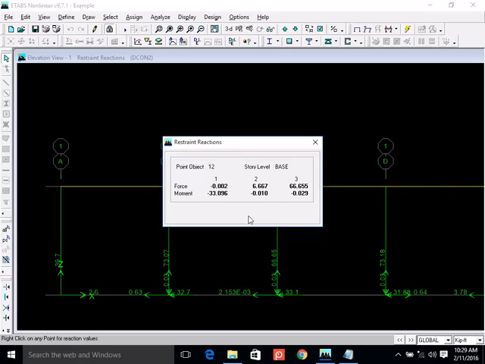Now look at this. Look at the moments. Try to understand the moments. One thing is that the support where I have clicked is what type of column? Is it a corner column? It's an edge column. Okay. What do you expect in terms of moment from an edge column? It's a column like this, right here. Look at that column.